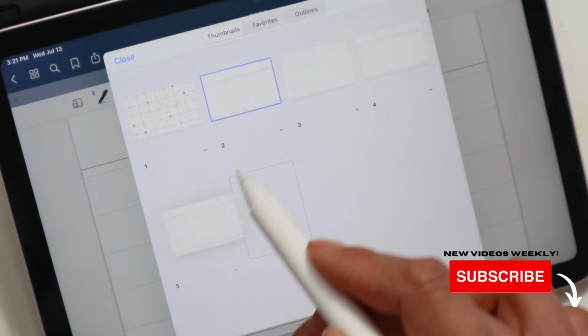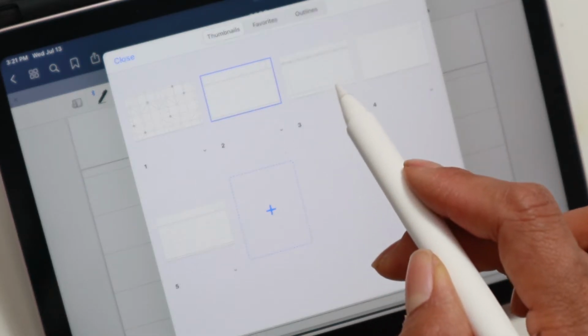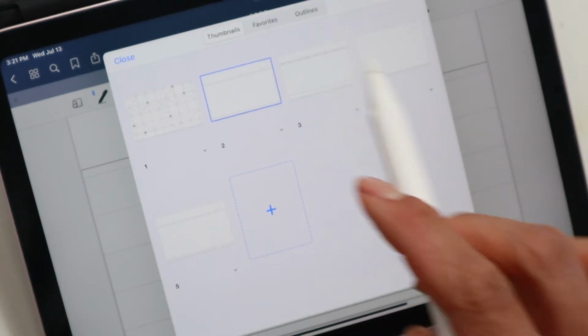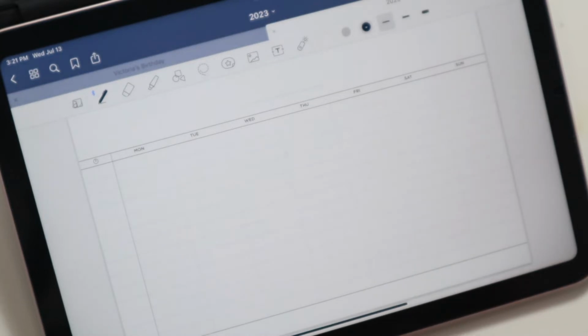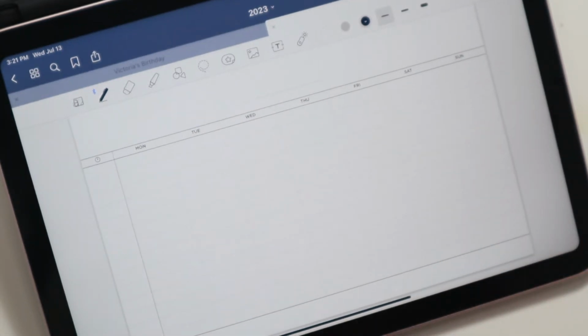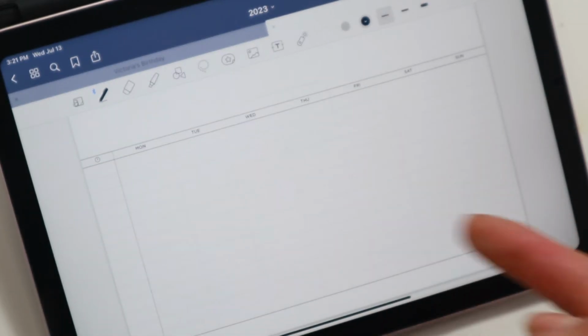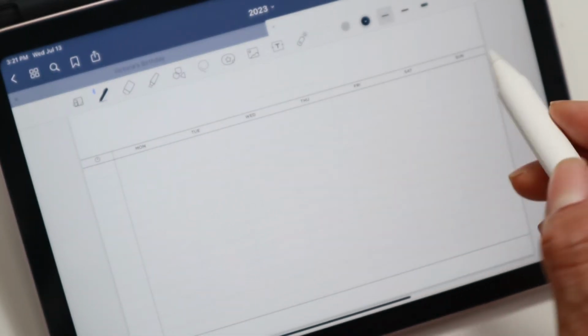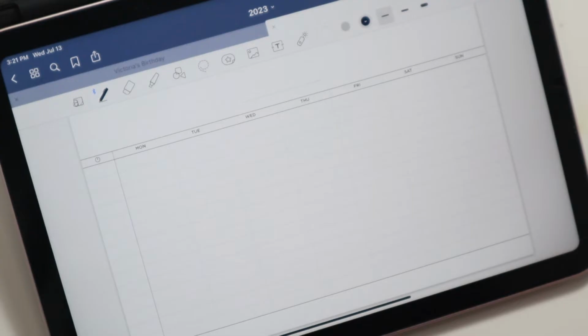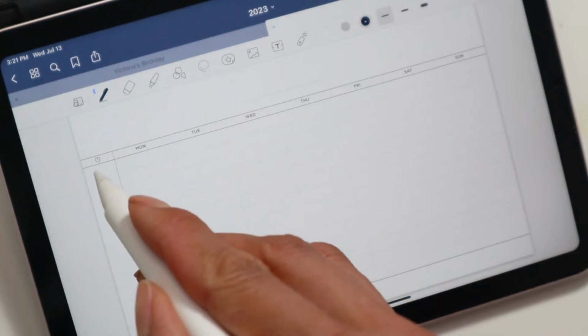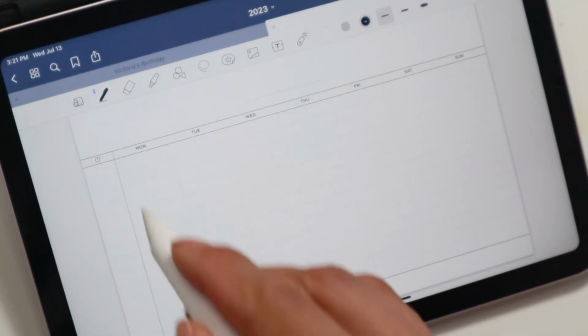So here, I'm going to move this weekly that I just added behind my monthly. And you'll see here that it's a vertical weekly. Okay, so you could add in the title of the week or whatever. You can add in the number of the day of the week, the date, duh. And then you can even add the time if you want.